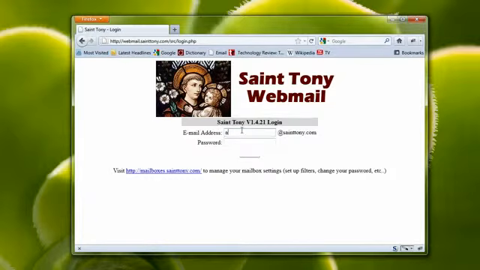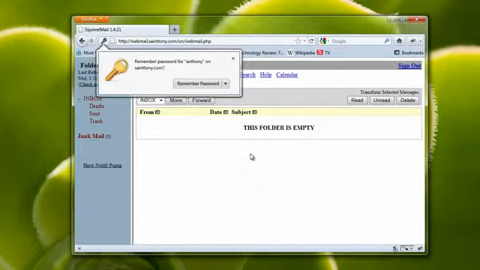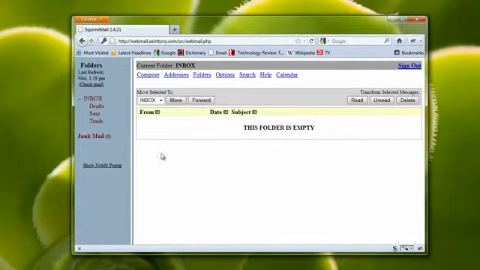Let's log in as Anthony at sttony.com. For your web address, it'll be webmail at the name of your particular domain. For Anthony's, it's at sttony.com. So let's log in. Once we've logged in, there's nothing in the inbox, but if there were something in the inbox, we could just view them right here.